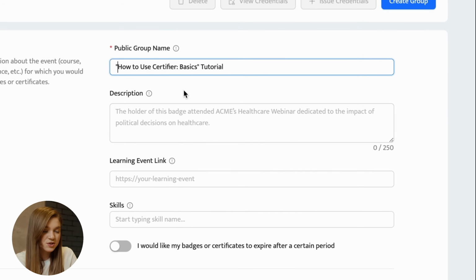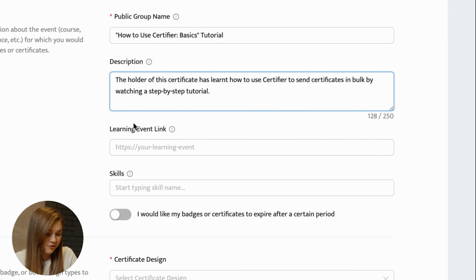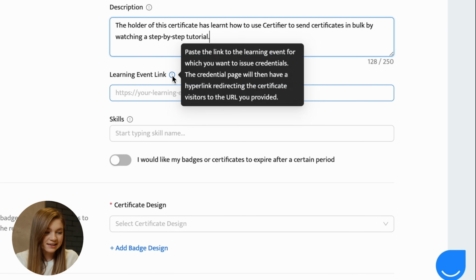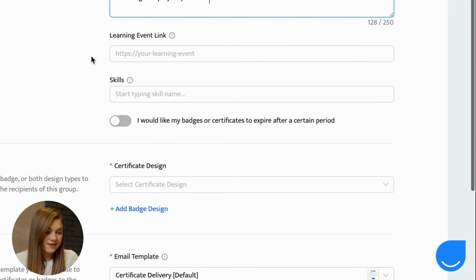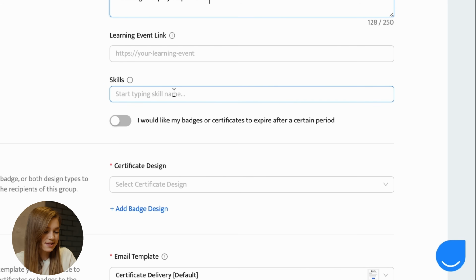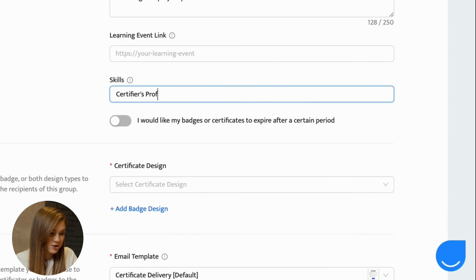Here in the description box, you can specify what your recipients had to do in order to get their award. Again, I'll use the description that I have prepared. Here in the learning event link, you can add the link to the learning event for which you would like to issue this credential. So if your course has some landing page, feel free to copy that link and add it here. In the skills section, you can type the skills that your recipients obtained together with attending your tutorial. So let's write here some skill, like for example, Certifier's professional user.